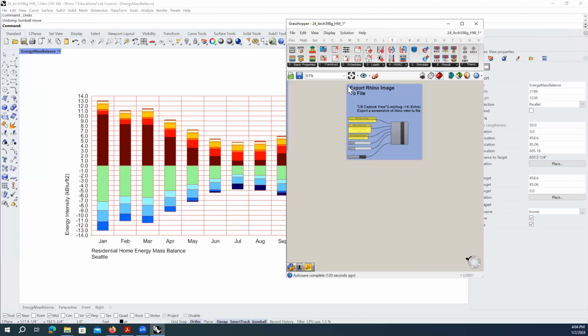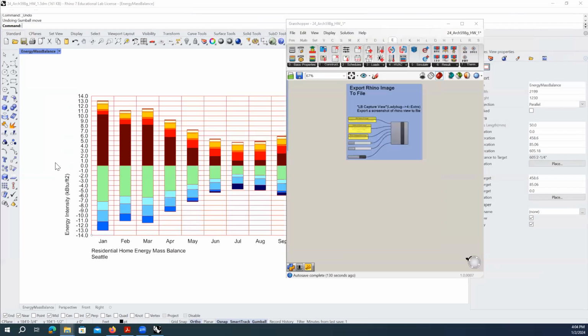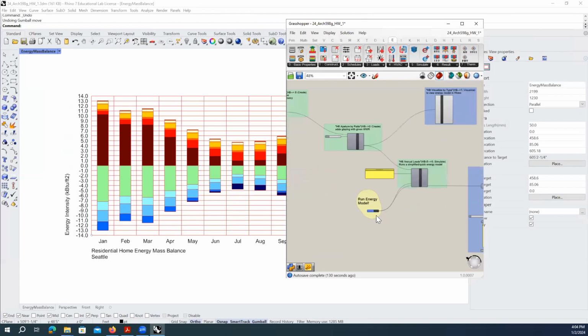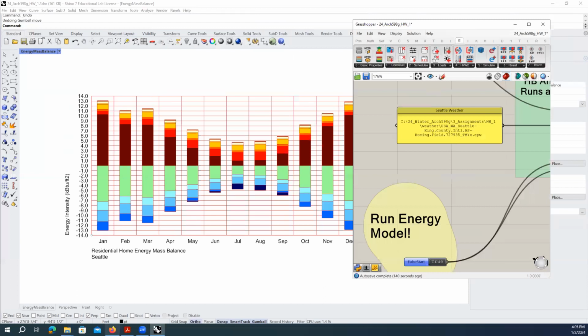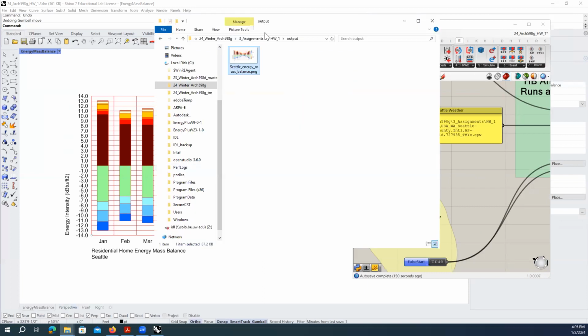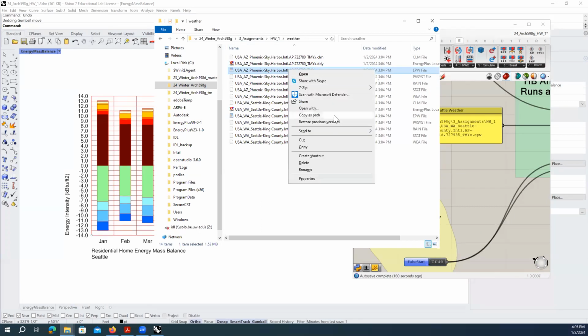Okay, so we created a screenshot of the Seattle energy mass balance. And now we are going to create a screenshot for Phoenix. So we're going to create the energy mass balance for Phoenix. Let's go to the weather file for Phoenix. So we're going to be using this EnergyPlus weather file. You're going to hit shift on your computer, and while you're holding shift, right click and say copy as path.